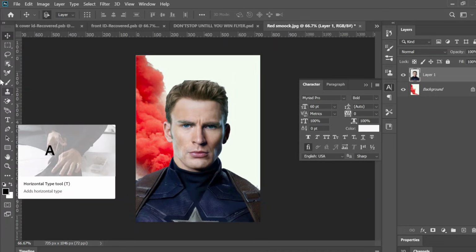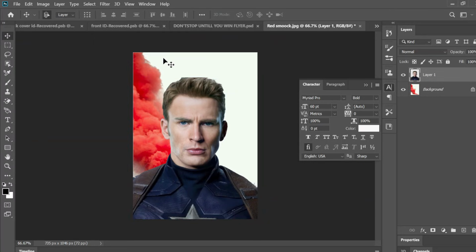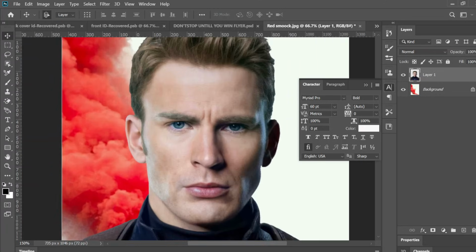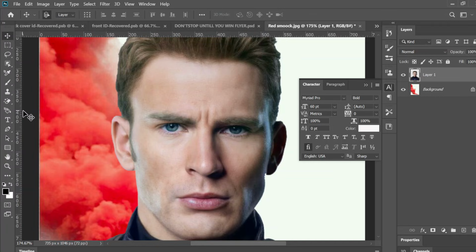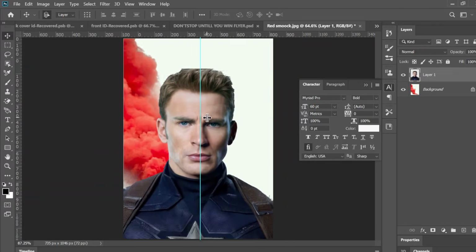First, you can see my ruler here. When you don't have it, you click Control R, then you have the ruler there. As I have the ruler, I need to zoom in to get the half of it very well. So I click, hold, and bring the ruler to the middle, just where his nose is. You can see I've gotten the alignment very well. Then I'll zoom back.